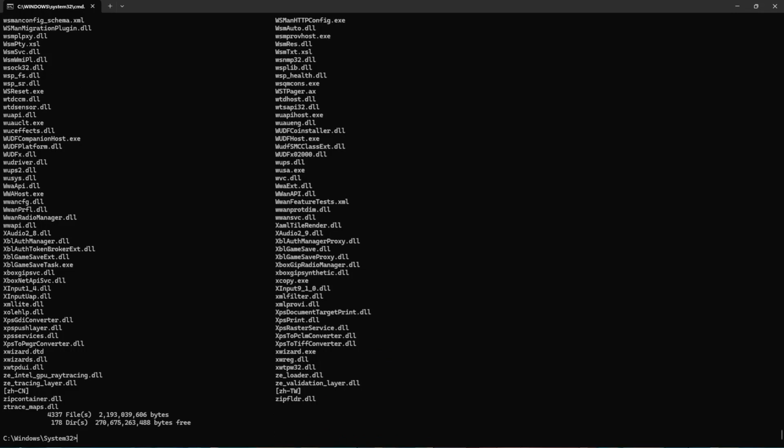And there you have it. You've opened and navigated to the System32 directory using the command prompt on your Windows 10 or 11 system. This skill can be quite useful for advanced troubleshooting and administrative tasks. Remember, with great power comes great responsibility, so always be cautious when working with system files.